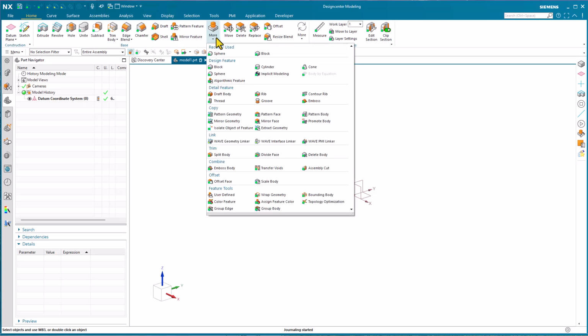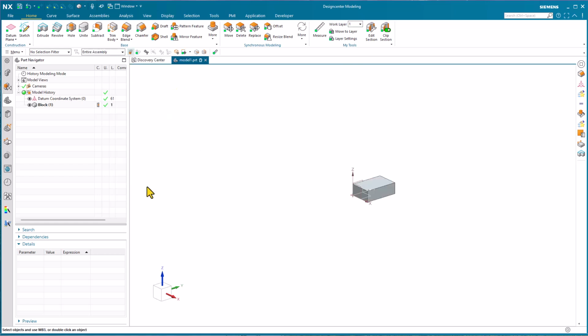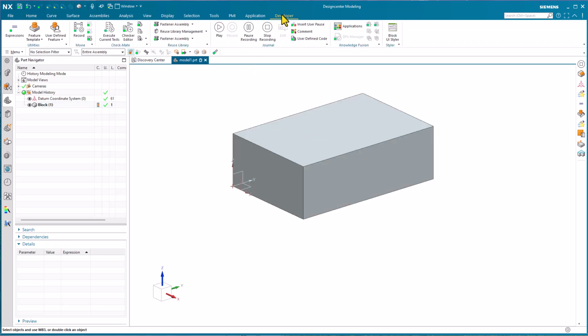Create a block. Choose 150 for the width, 50 for the height. Click on OK. Then click on Stop Recording in the Developer toolbar to stop recording. Everything we did between the actions Record and Stop Recording has been recorded in the journal file.